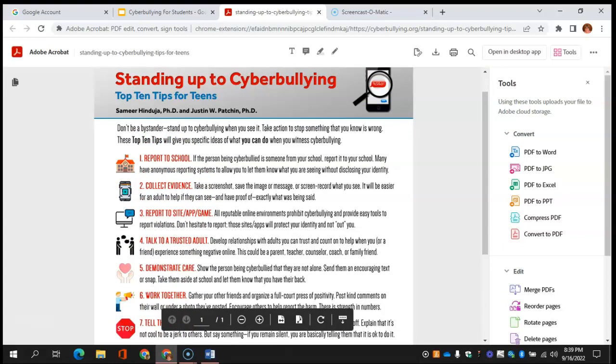That's step 1. Save the evidence. Take a screenshot. Even if it's on Snapchat and you know it's going to go away, take that screenshot. Report it to the app or the game or the site. Talk to a trusted adult. I would highly recommend your parents to start with. If you're not at home, that could be Mr. Sullivan or myself or one of your teachers or a staff member.